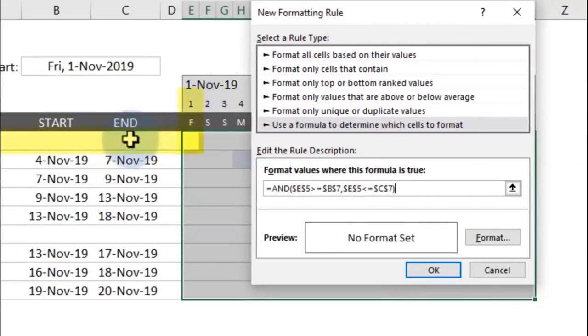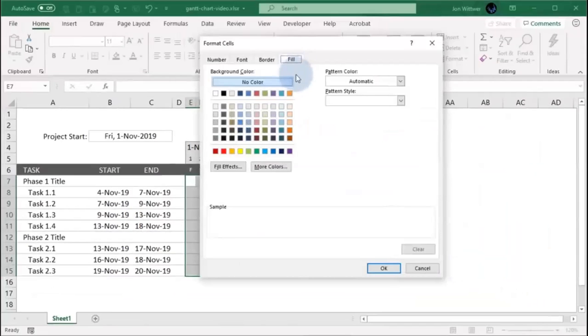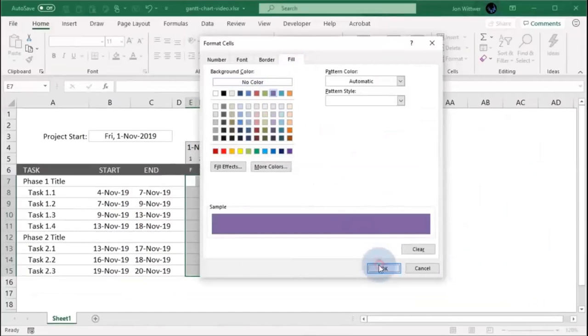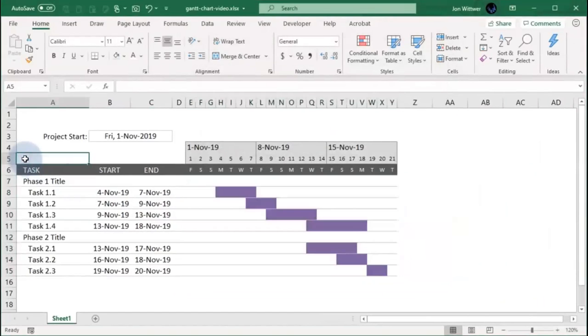It's important to create the formula based on the upper left cell in the range. We need to let the columns of the top row change, as well as the rows of the start and end dates. Select the purple theme color. And that's it. Actually, we have some more cool stuff to do.